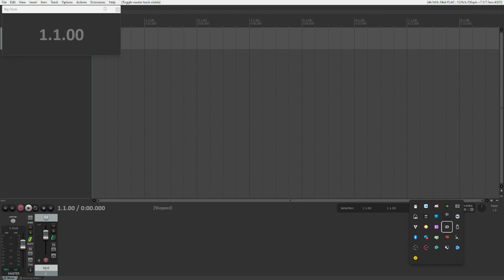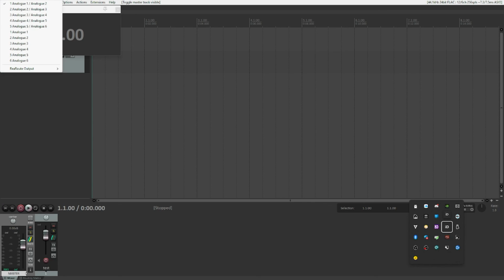So what I usually do when I want to route things into OBS through ReRoute, I just show the master track by pressing Ctrl-Alt-Shift-M. Master track visible. And then using the up arrow, I select the master track, and after selecting it, I usually press Alt and the context menu.